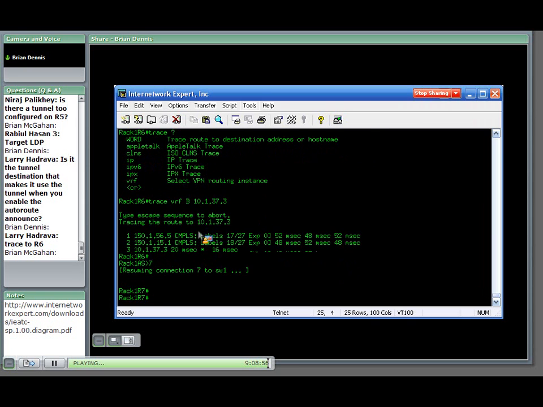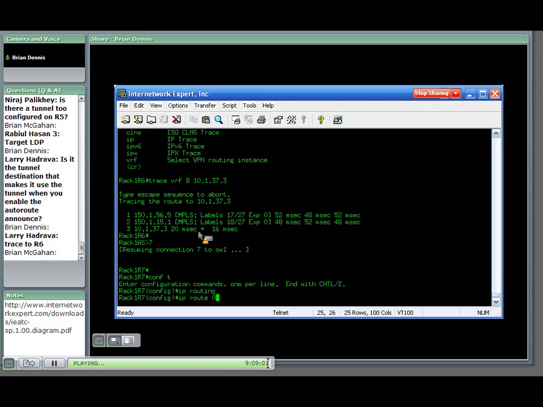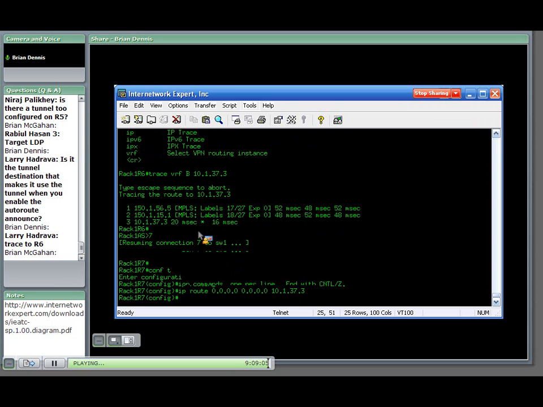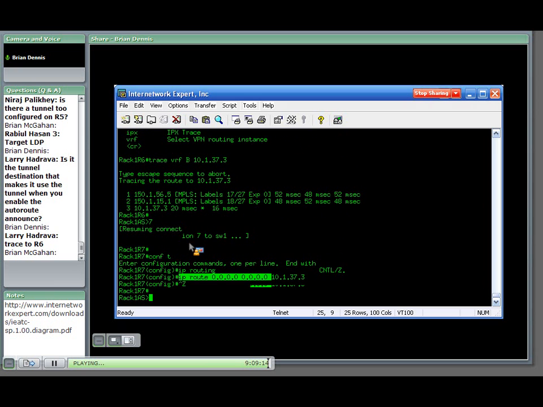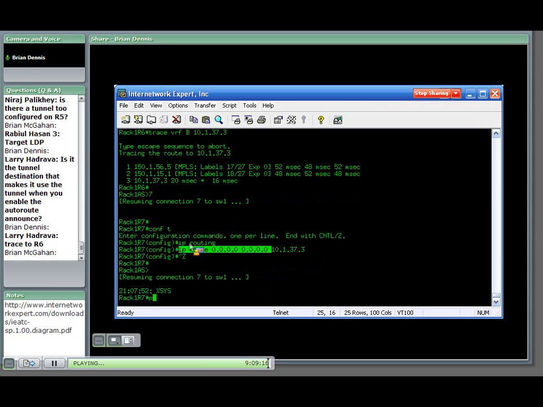Let's go in the middle here. Let's go to 2. Show MPLS forwarding 150.1.6.6. We don't have anything in the middle here. Let's do a show MPLS forwarding. Nothing here. Let's go ahead and go back to 6 now.